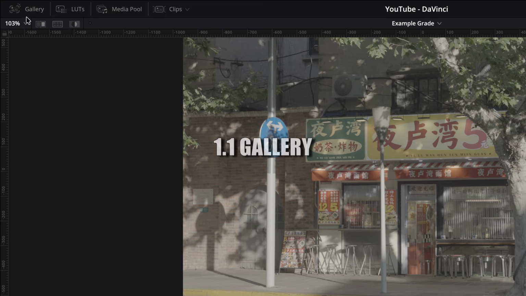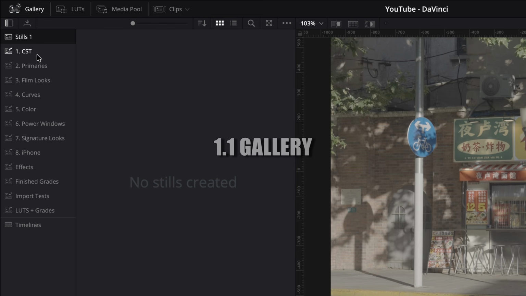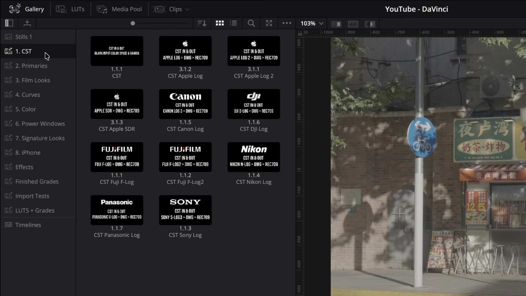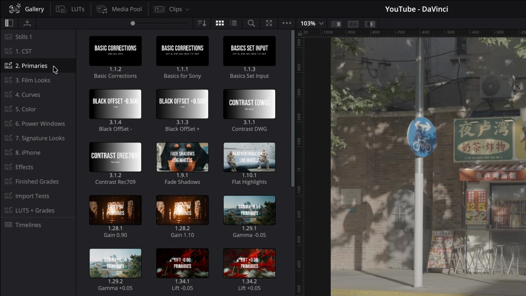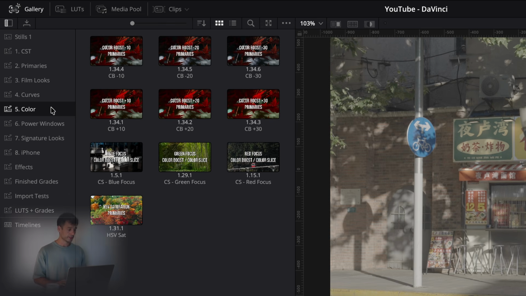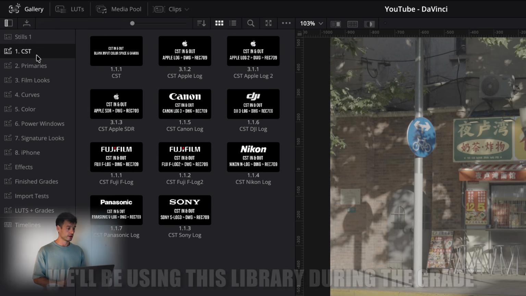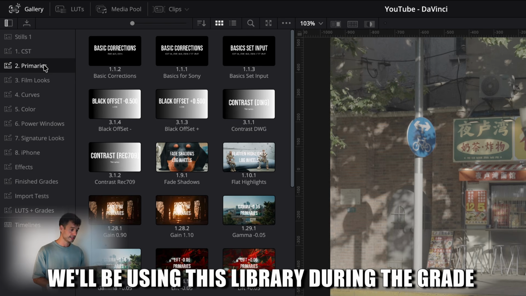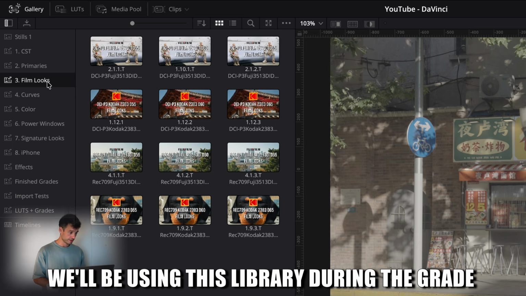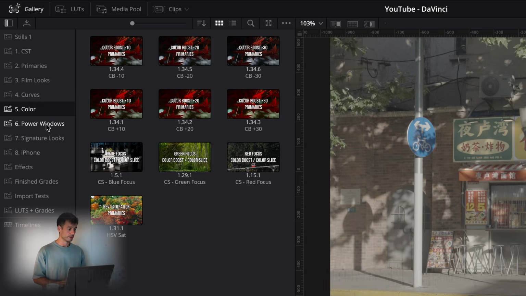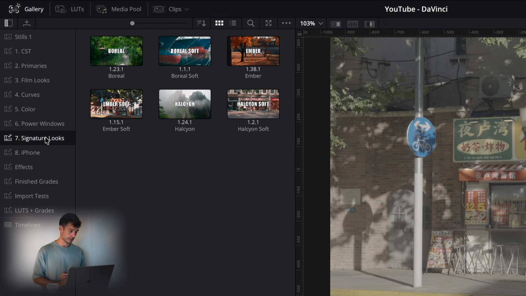So in the top left here, we've got our gallery. I've got my shortcut as Command 1 to open the gallery. And this is where all our PowerGrades are going to live. You'll want to start building out your PowerGrade libraries on the left side here. I've got my tools such as my CST, I've got primary corrections, I've got film looks, curves, color, I've got my power windows and my signature looks.